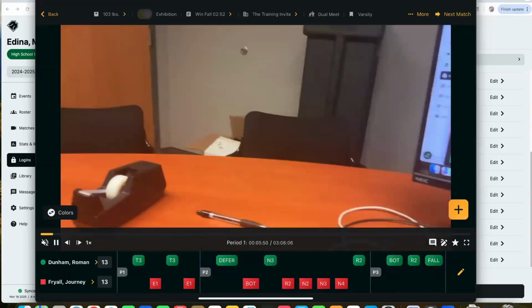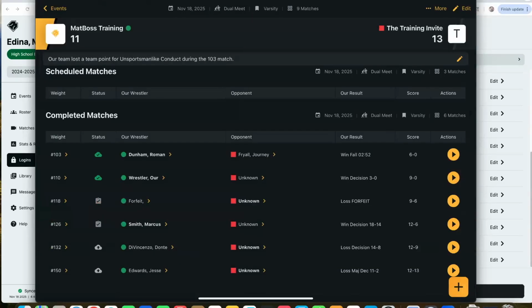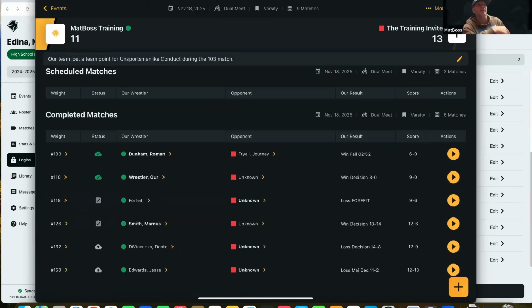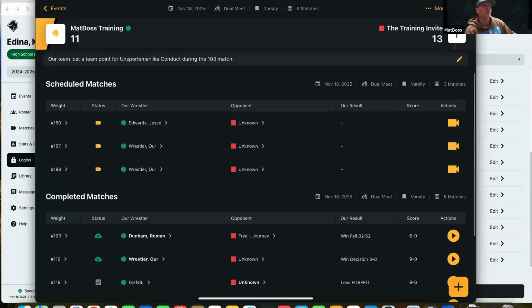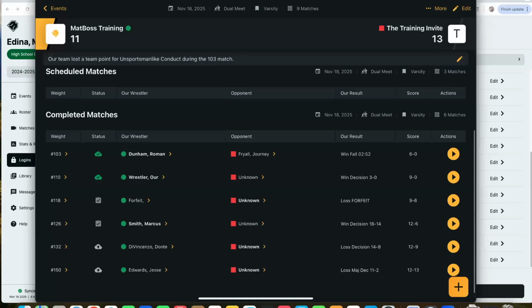So once we're done, we just press exhibition, and then it'll be part of that whole. If you record a match that's an exhibition match, maybe you threw some extra matches in at the end of the dual, when you mark those matches as exhibition, they won't count towards the team score, and those stats won't count for the wrestler in their stats.